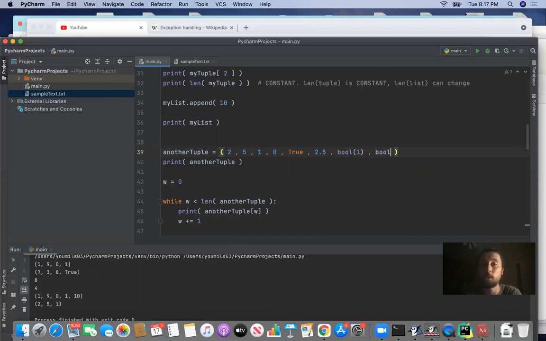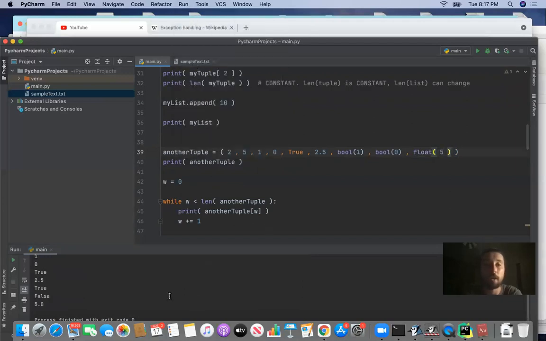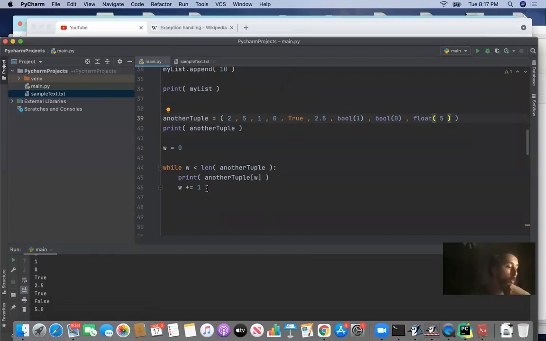We know that that's true. What if we do bool of 0? We know that's false. And then what if we do a float of 5? Okay, and then you can go ahead and run this main.py, and it would be able to print each of the elements basically one line at a time. But that's a tuple, and that's essentially what we have going on with that.